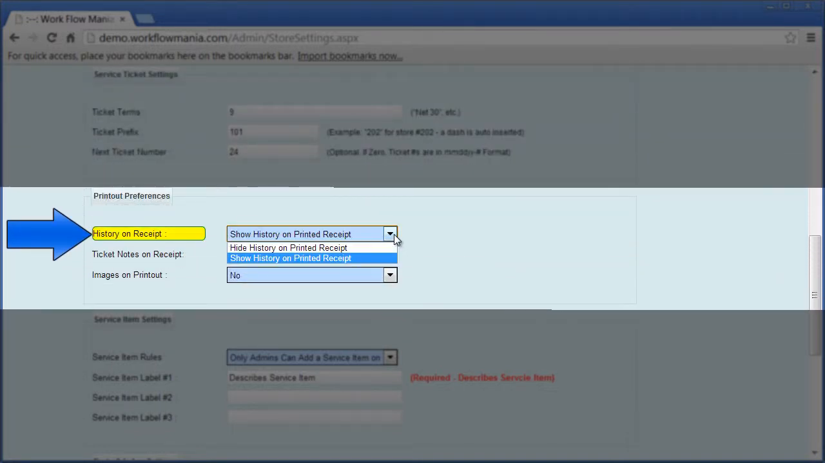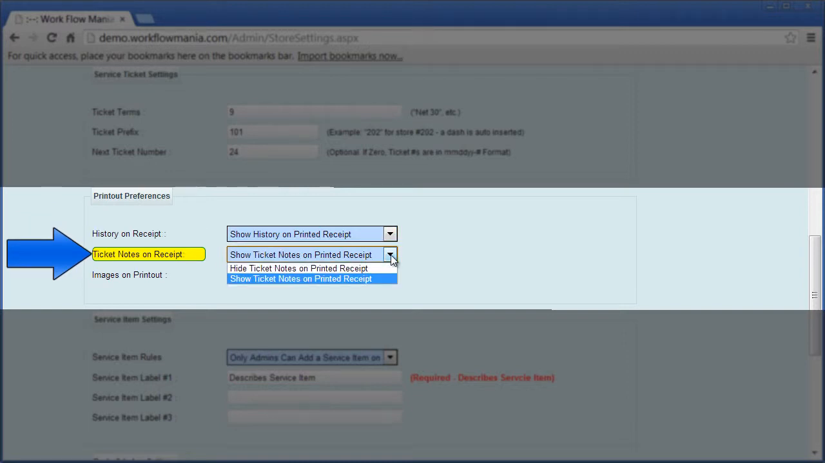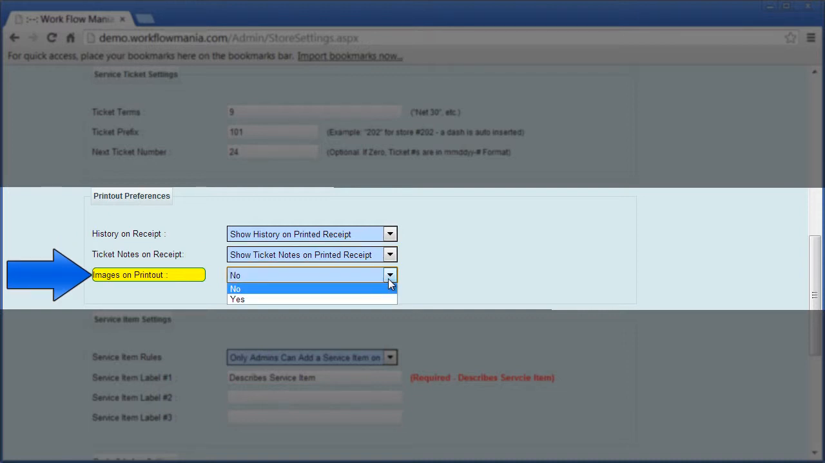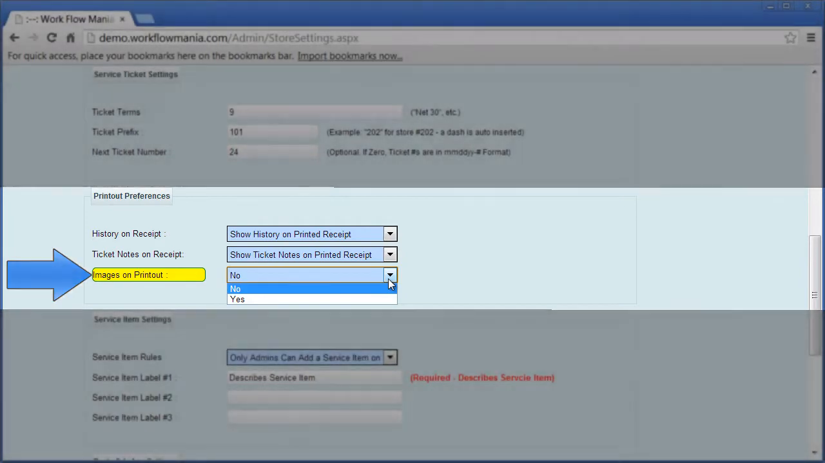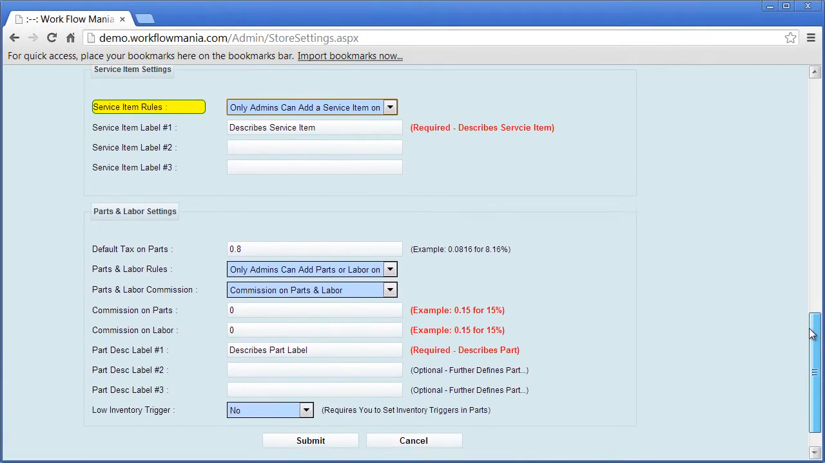Next is printer preferences. The first option here is whether or not to include history on receipts. You have two options, show history on printed receipt or hide history on the printed receipt. The next option is to configure ticket notes on printed receipts on the ticket notes receipt drop-down list. Same kind of options here, show ticket notes on the printed receipt or hide ticket notes on the printed receipt. And then finally, images on the printout. If you've uploaded images for your receipts and wish to have them included on the receipts, you can make that selection here. Next, we'll scroll down to service item settings.